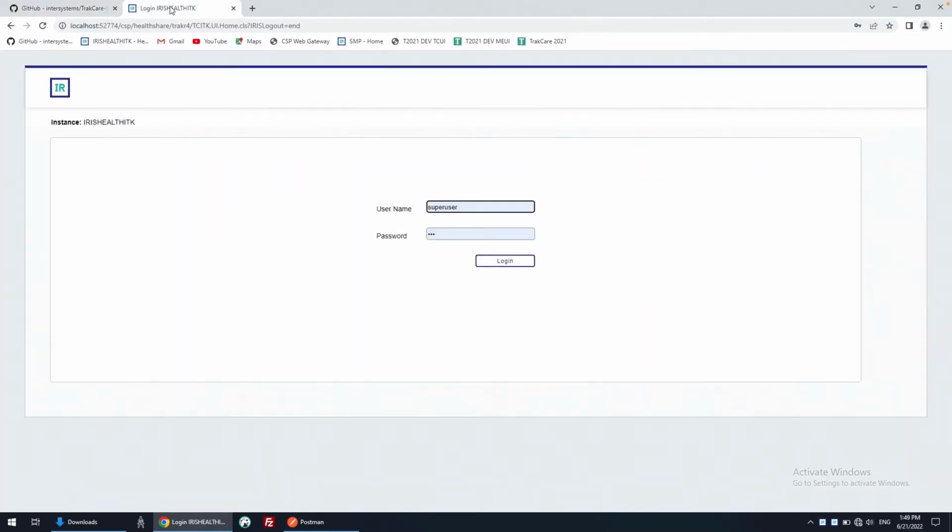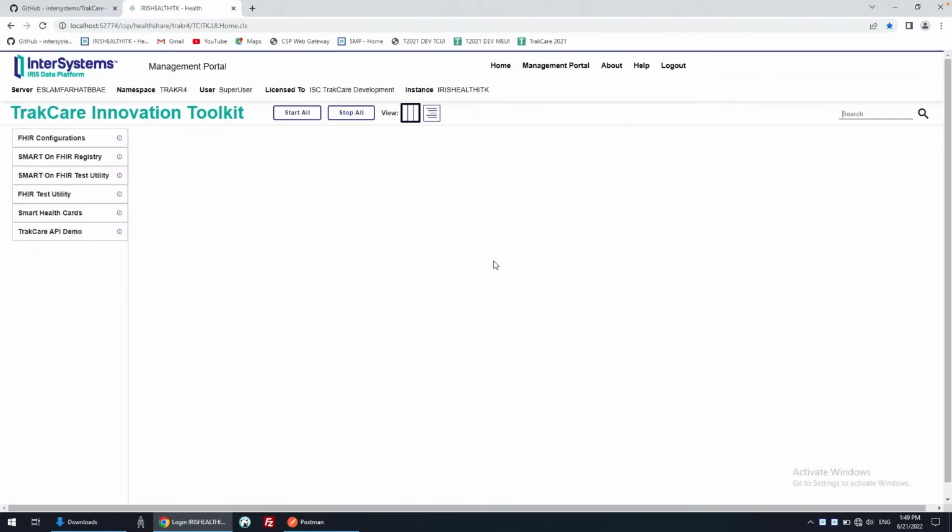I will just show you the Innovation Toolkit in action. I will be logging in from here. This is the Innovation Toolkit portal. It has some links that allow you to configure the FHIR configurations, access TrakCare, access the smart app if needed, and also test the smart app. We already covered this before. So today we will be focusing on two things. One is FHIR tests, and how you can call FHIR and get a FHIR response from the Innovation Toolkit. The second is the Smart Health app.